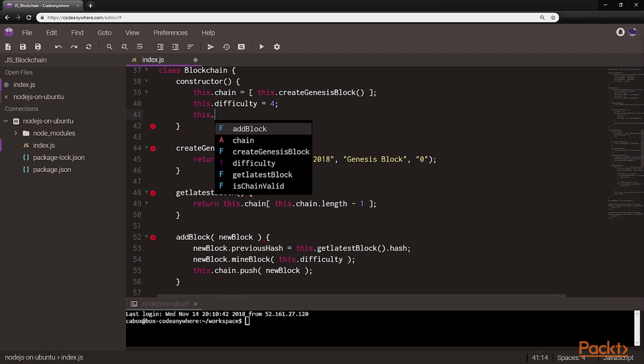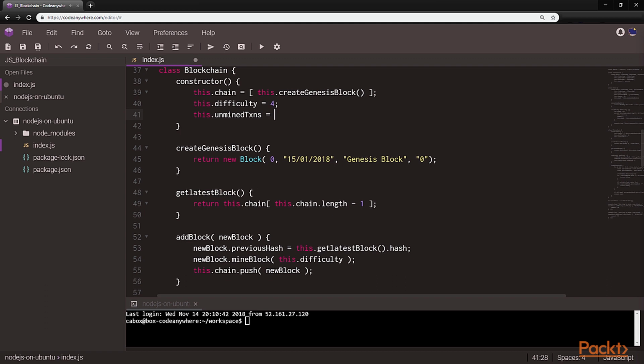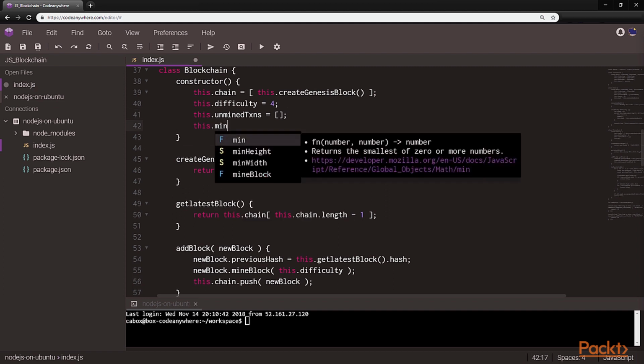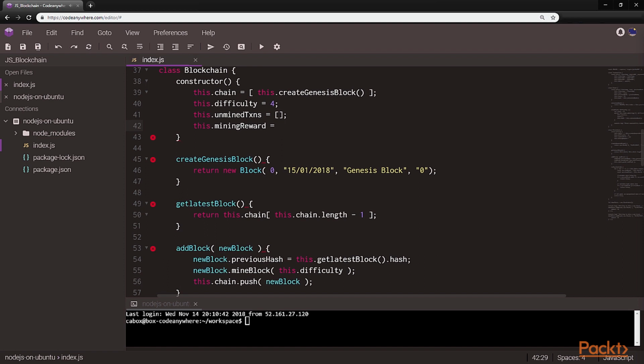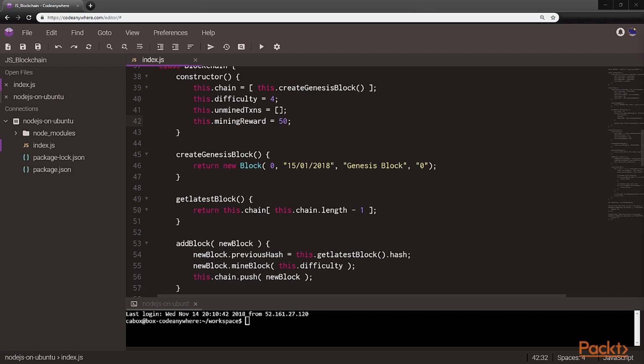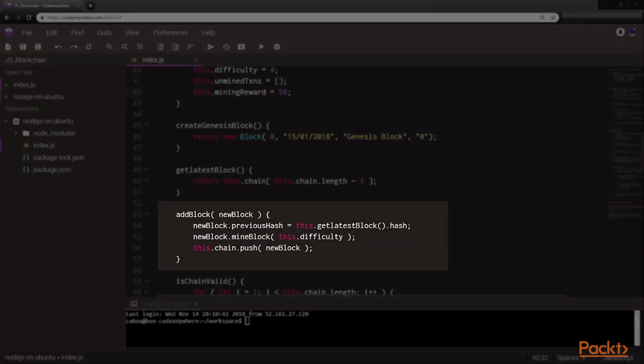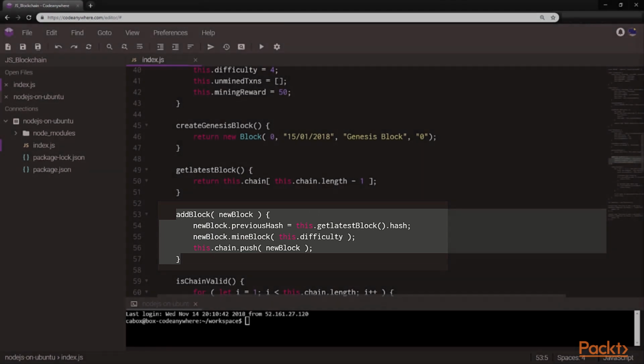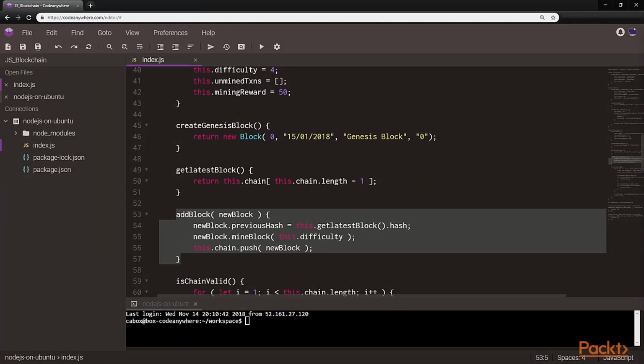We can say this.unminedTransactions equals empty array. Then we need to add a property that will tell the mining function how many coins to reward the miner with. Let's add this.miningReward equals 50. Cool, that's pretty generous. At this point, we can update the blockchain class's addBlock method with new mining logic. Let's completely replace this function with a new one called mineCurrentBlock.